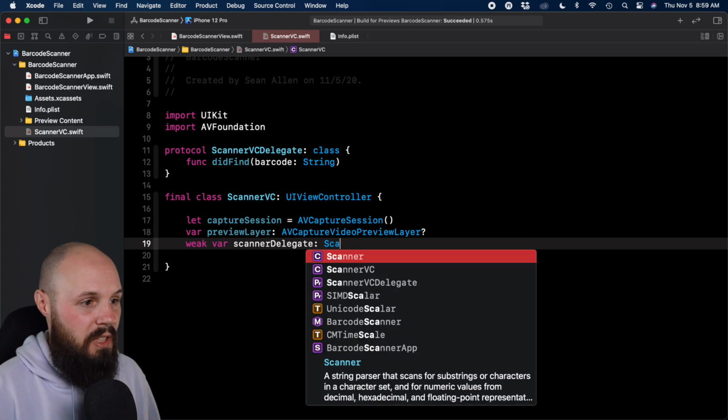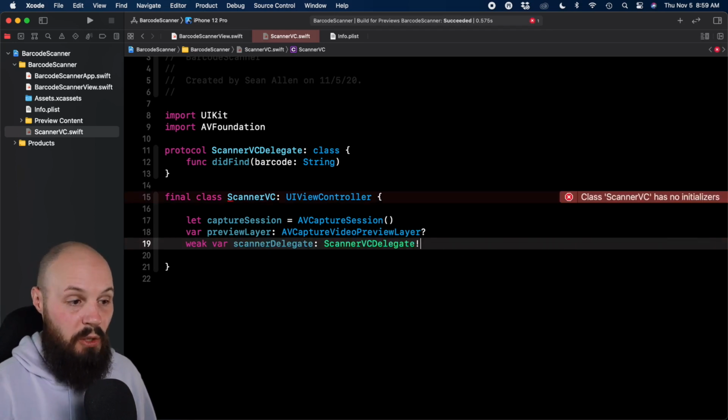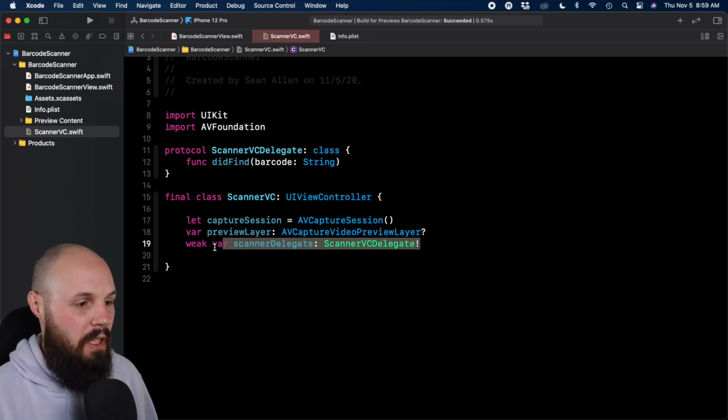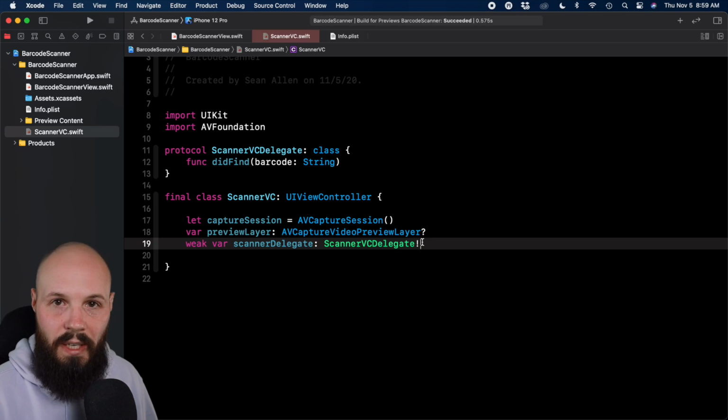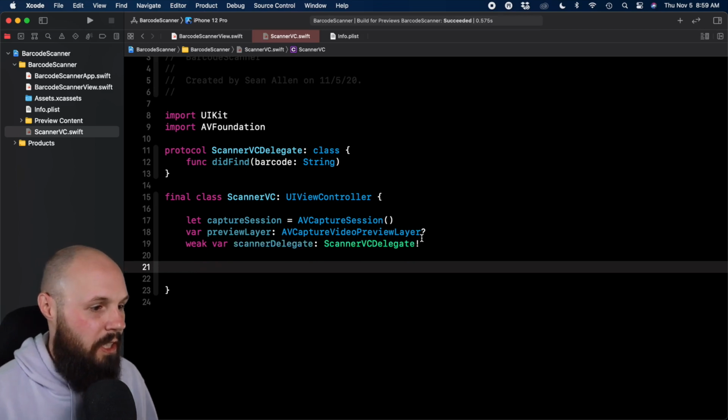And that is of type scanner VC delegate. And commonly you'll see this force unwrapped like that because we are going to pass this in when we create it. But if we really want to be safe here, we can not force unwrap it and we can make it part of our initializer. So when we create our scanner VC, it's going to be required to take in a delegate. So let's actually create that initializer now.